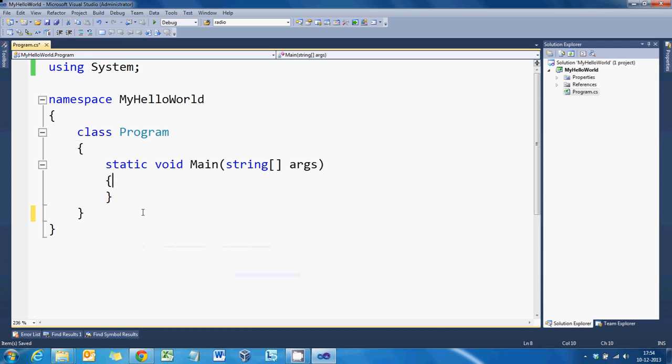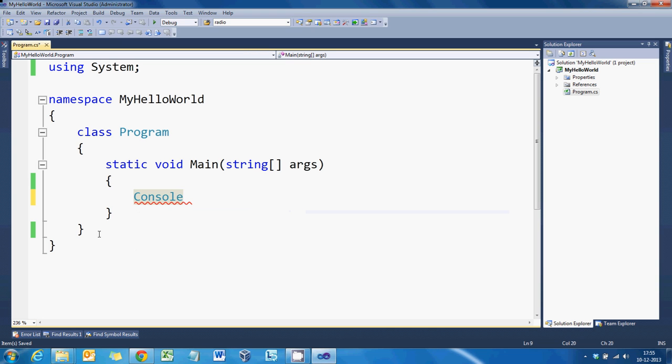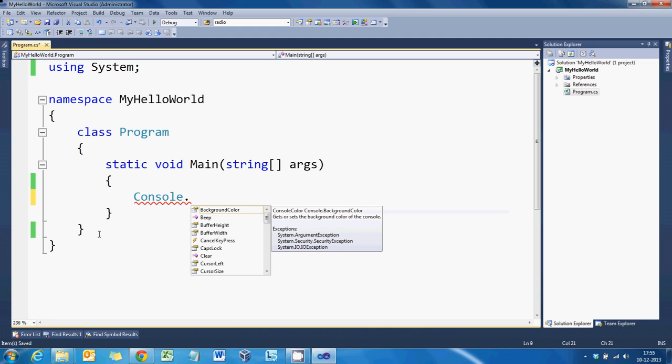So let's start off with the main method. First, our requirement is only to print hello world onto the console. To print something onto the console or to read something from the console, .NET provides a class called Console, and if you see at the bottom, below the text, you can see these suggestions that Visual Studio is giving. This is nothing but IntelliSense. This is a great feature to use and it saves a little bit of time.